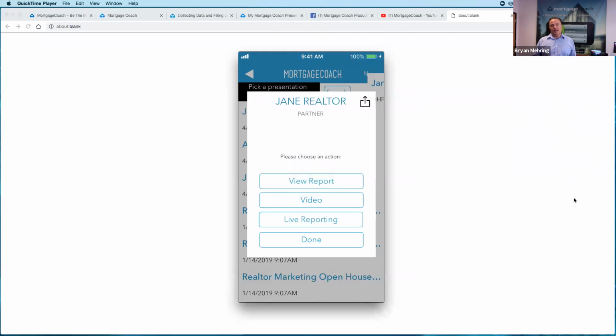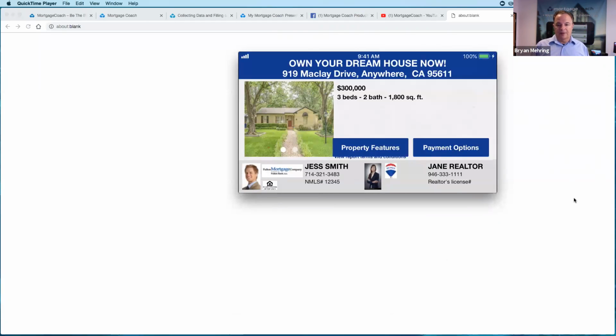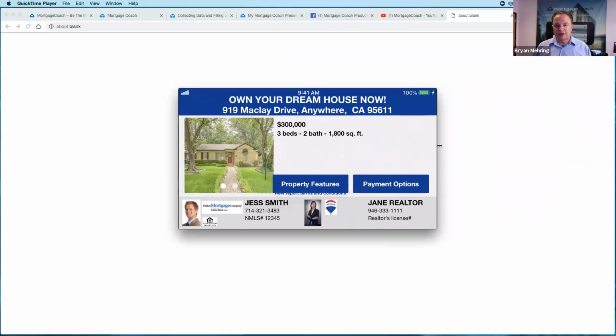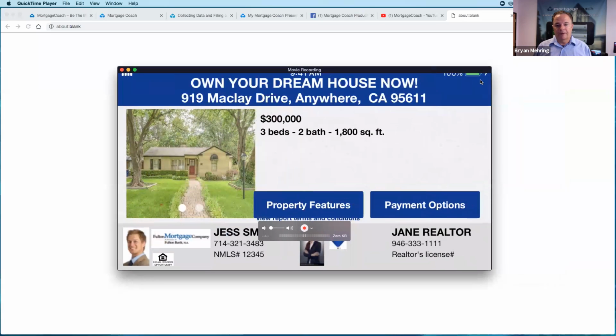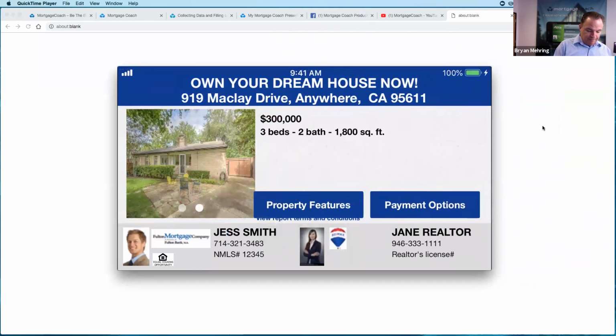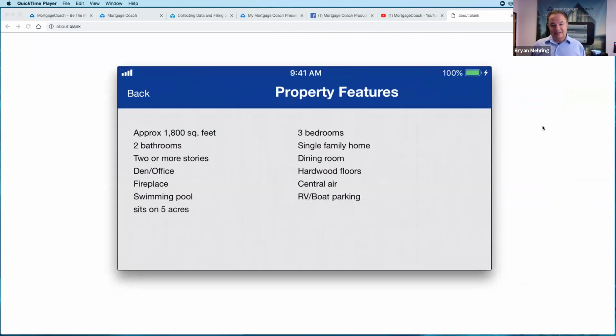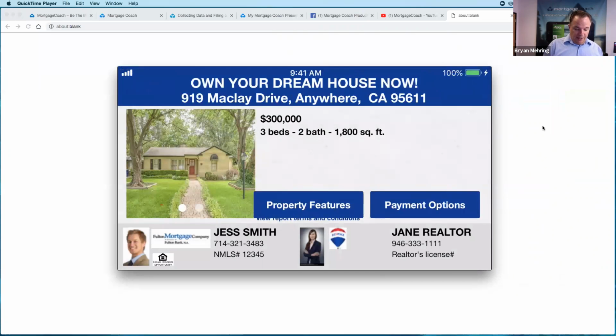So utilizing this on your mobile device. There we go. That one has it better. You can see it's a co-branded presentation. It's going to have both your information and your Realtor Partner's information there. Let me make it nice and big for you folks. It'll have a couple pictures of the property. You can see I can toggle back and forth, see the pictures of the home. Clicking on the property features, it'll have the different amenities of the home that you've selected to share with this particular presentation. And then the payment options.